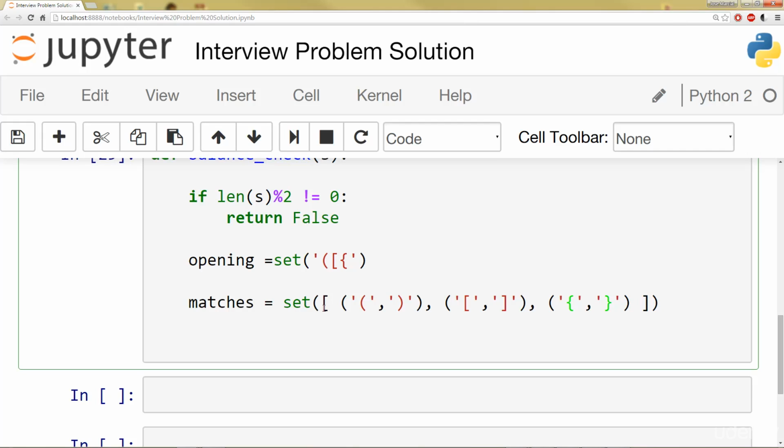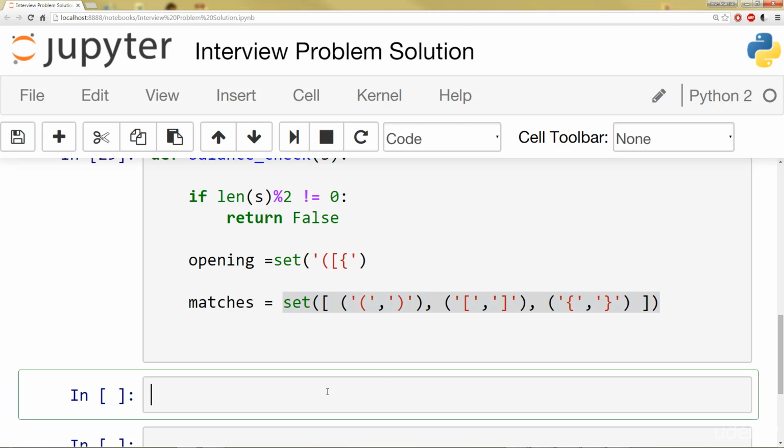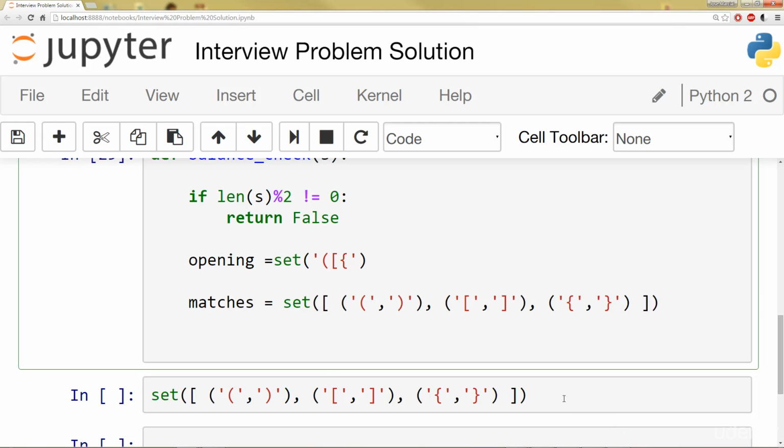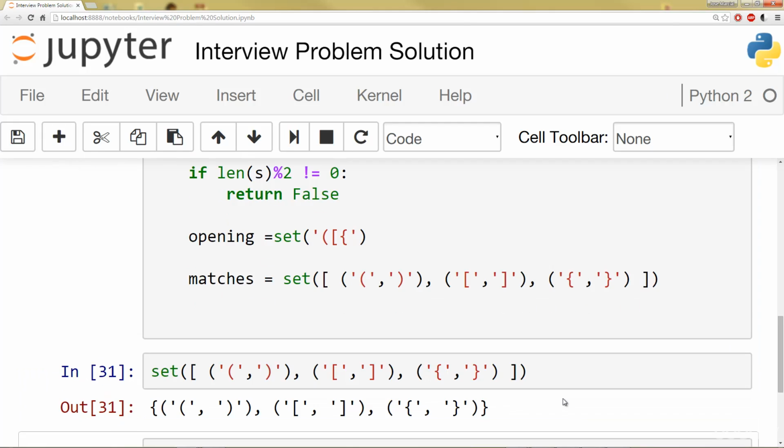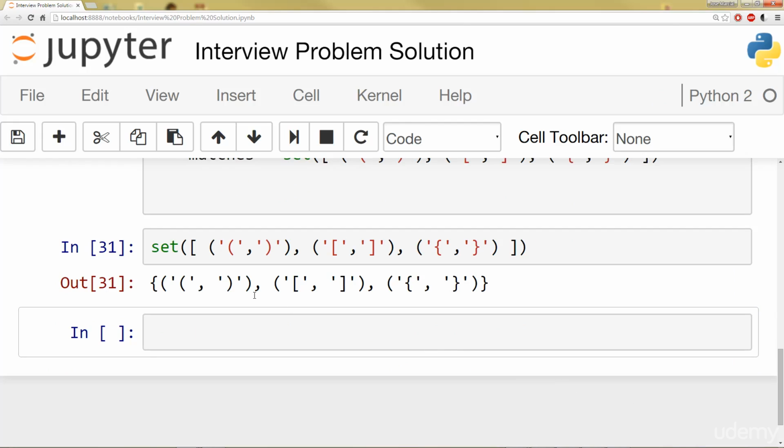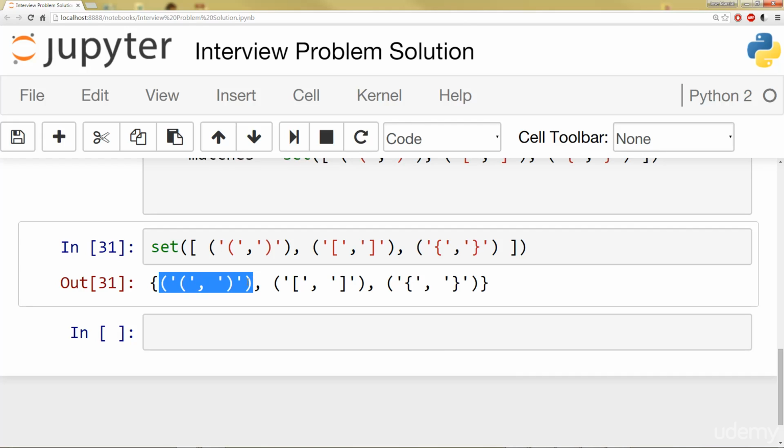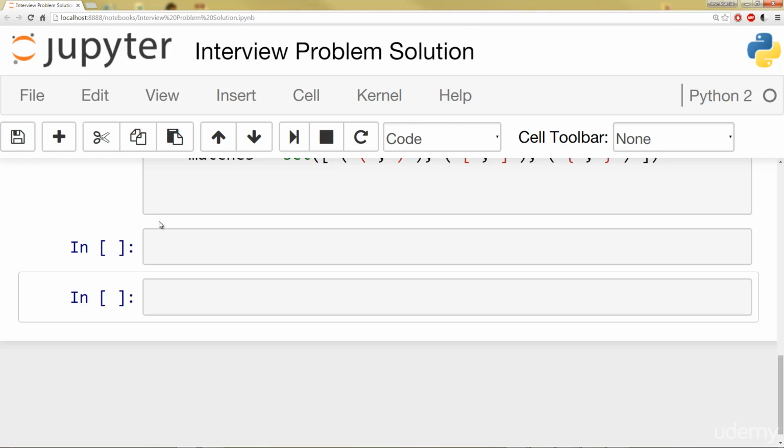Let me make sure you understand what this is by running that line. And you'll notice we have our set, and it's of tuple pairs here. Open, closed, open, closed, open, closed. All right, so that variable is called matches.